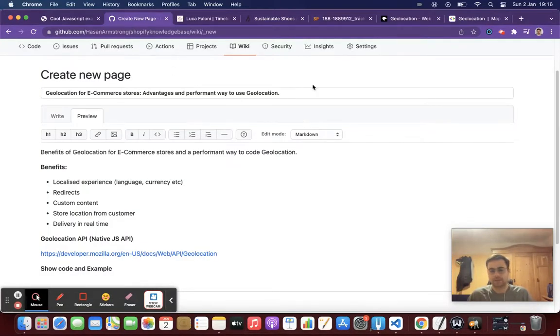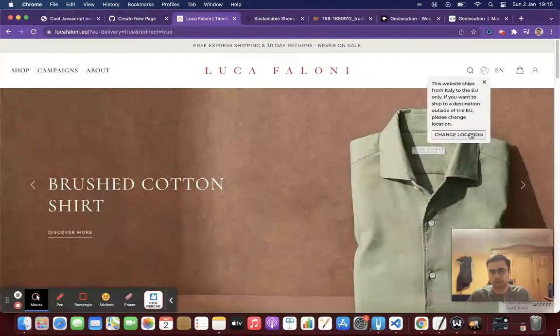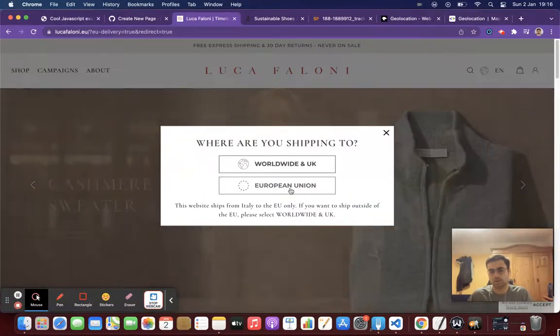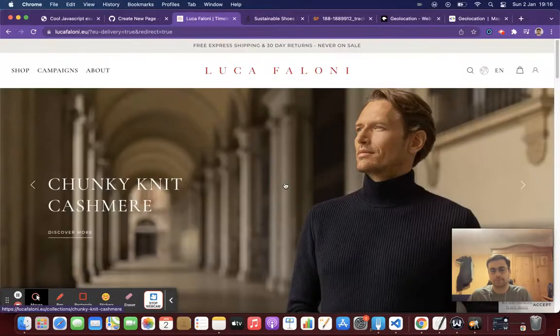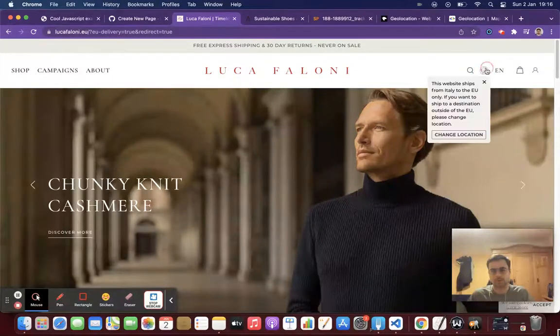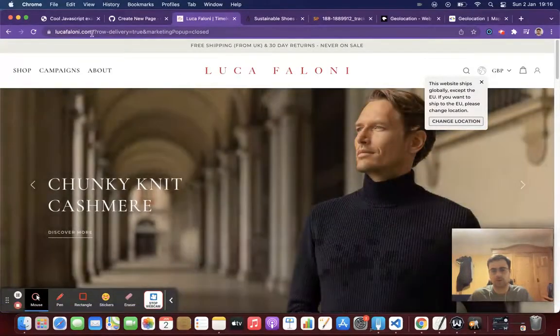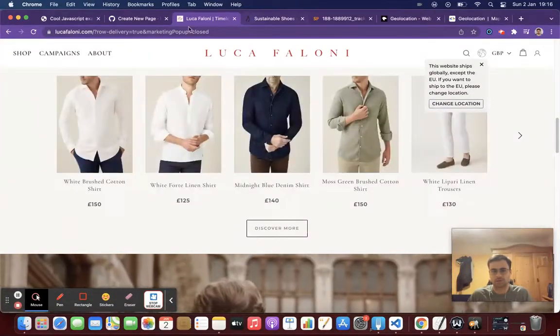The second benefit, as I just showed you, is you can redirect users to different websites depending on their location. Another website that does this is Lucafloni. I've actually built this feature for them. So here you can change the location. They have two websites, the EU website and the worldwide and UK website. So if I click on, let's say, UK, it will redirect me to the .com website, which is quite similar, but I think there's some currency and language differences.